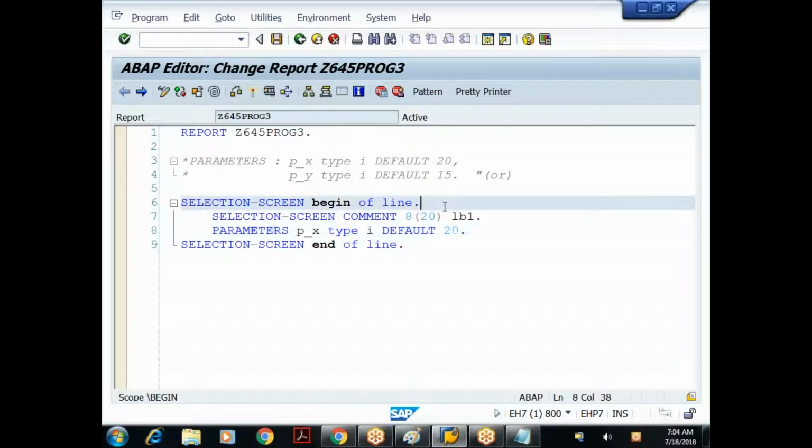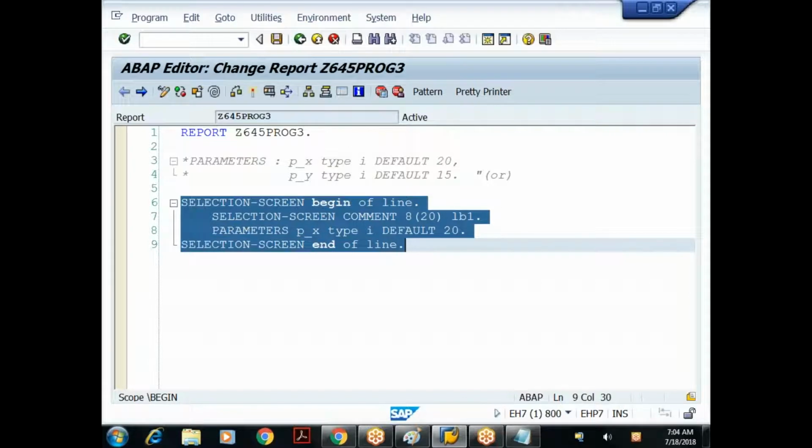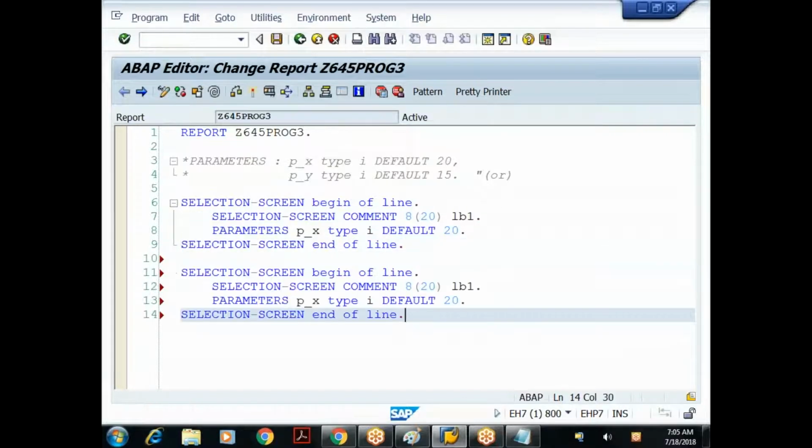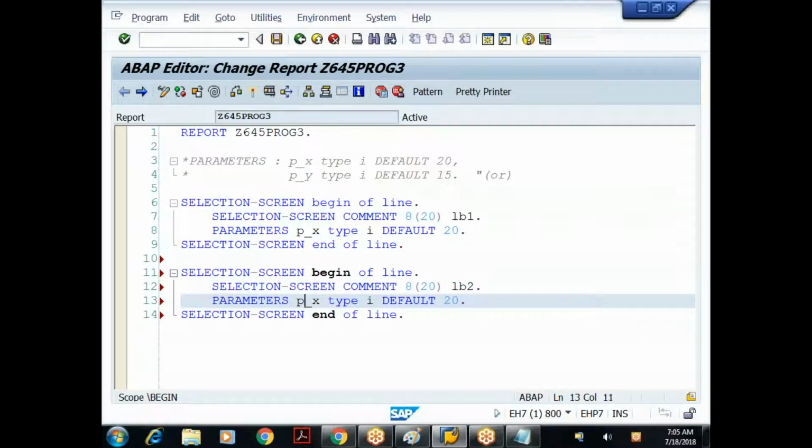Okay, similarly, I want one more line. So let me construct one more line. I'll just copy this as it is. Begin of line, end of line. In the second line also, let me start from the 8th position only. I'll give 8 of 20. I'll give the variable name lb2. Then I'll give the parameter name as p underscore y, type I. Let me give some default value. I'll give it as 15.